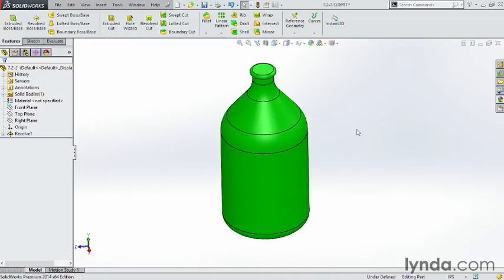The revolve command is one of my favorites and more than likely will be one of yours. With a simple sketch and an axis of rotation, we can build elaborate shapes with just a few clicks of the mouse.